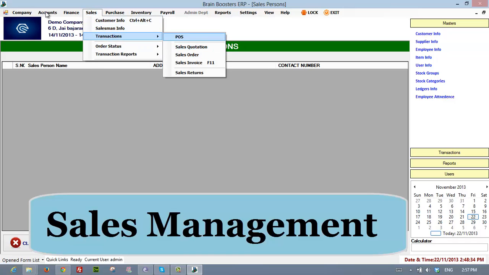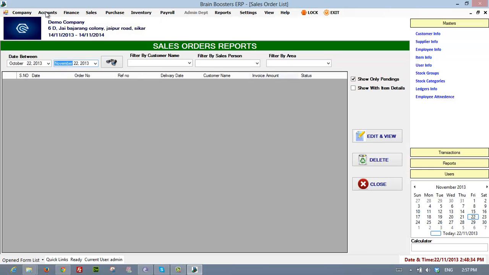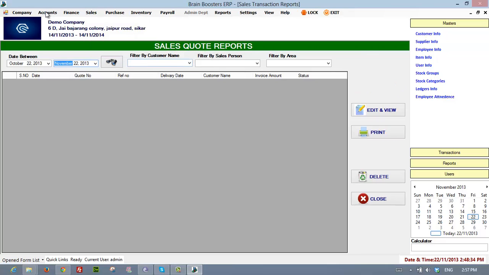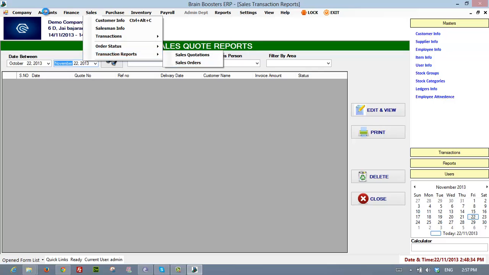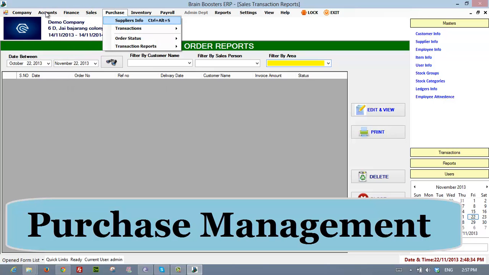You can manage the point of sale and sales quotation, sales order, invoice, returns, everything. Order status you can check, sales order, how many orders there are and all. And transaction reports you can manage from here, like sales quotations and sales order. You can just add it. You can choose from date, and you can filter by the customer name, salesperson name, and filter by the area also. So this way you can control all sales of your purchases.